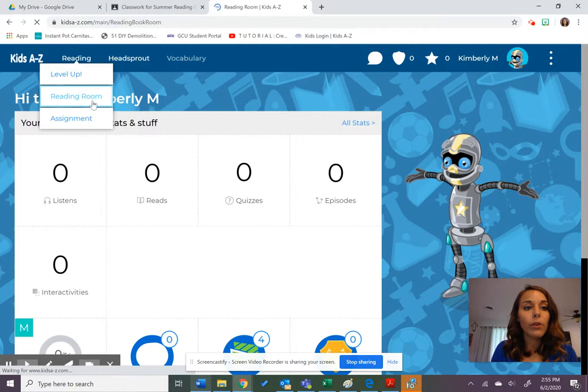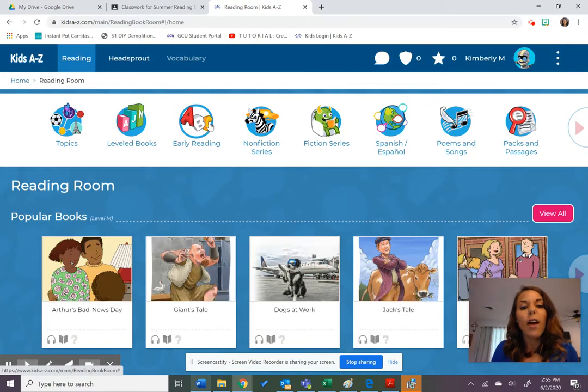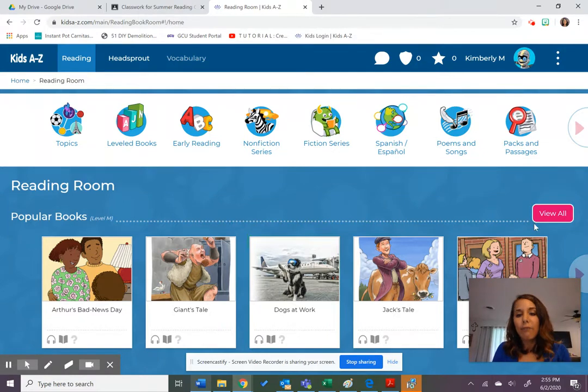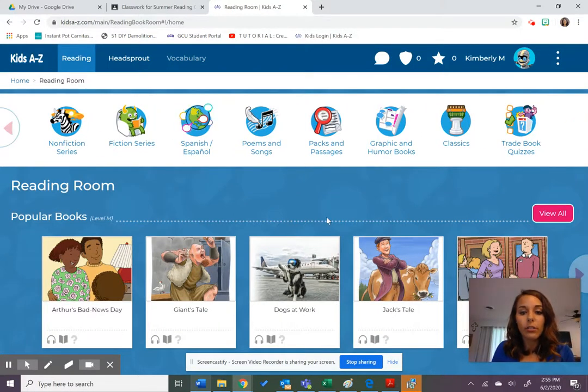So I'm going to go to the reading room because I love it and I think it's super fun. Reading book room. So this is where you get to choose whatever kind of story you want. Topics, you can go by level, you can go by nonfiction, fiction, poems. It has everything. And this is popular books for her level. So once you take that placement test, it will put you at a certain level. But yeah, I think this is really great. There's so many books to choose from.